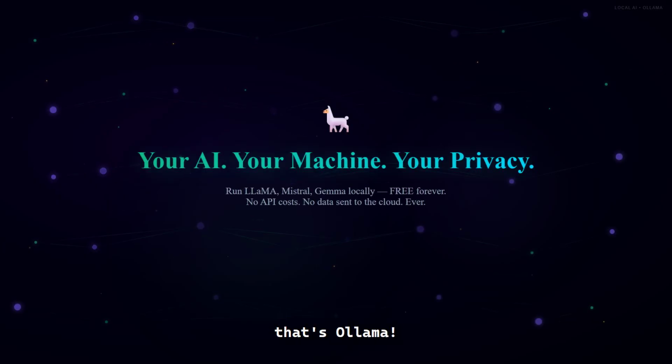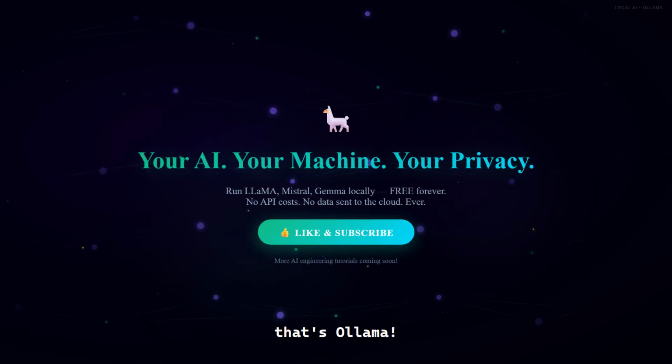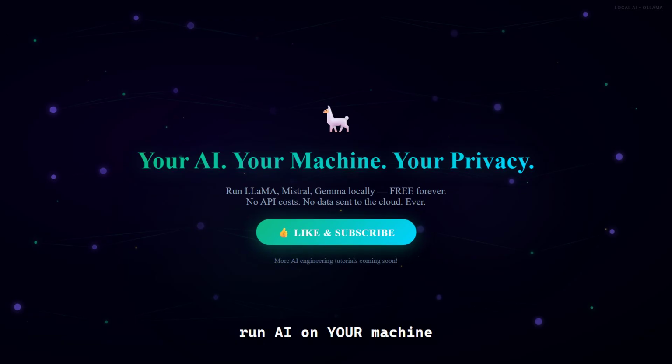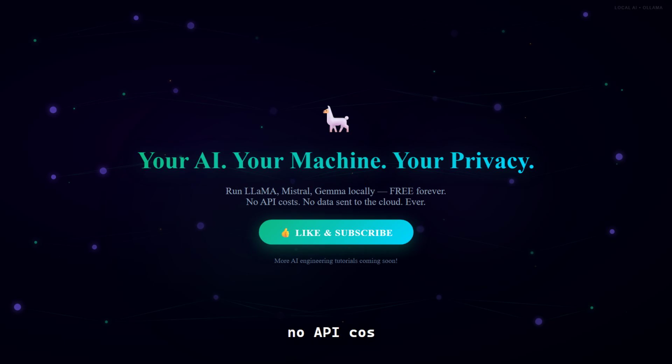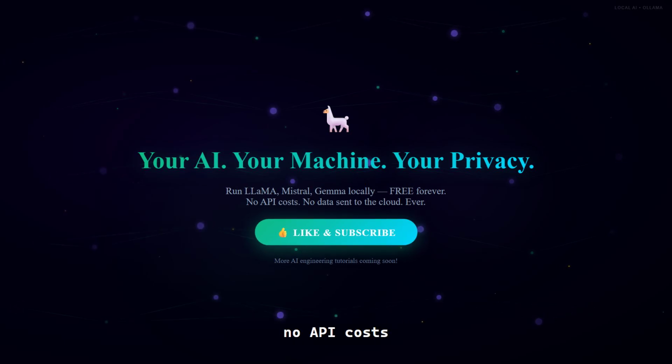And that's Ollama. Your AI. Your machine. Your privacy. Run LLaMA 3, Mistral, Gemma, and dozens more models completely free. No API costs. No data sent to the cloud.